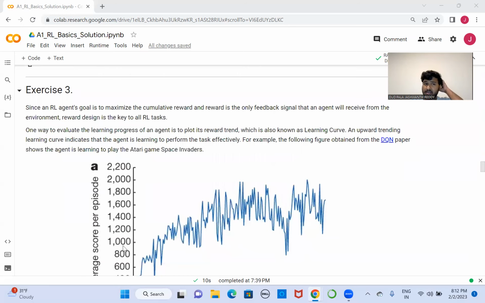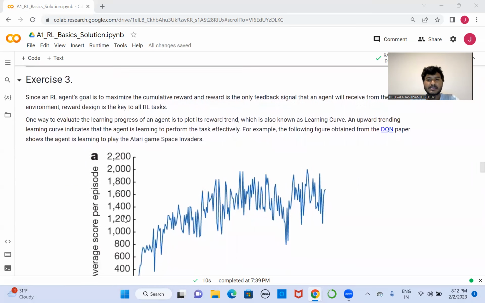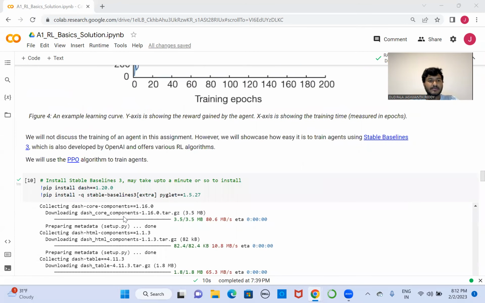Now, since the RL agent's goal is to maximize the cumulative reward, the reward is the only feedback signal. So we plot a learning curve. The learning curve indicates the performance of the algorithm. An upward trending learning curve indicates that the agent is learning to perform the task effectively. So we plot the learning curve here.